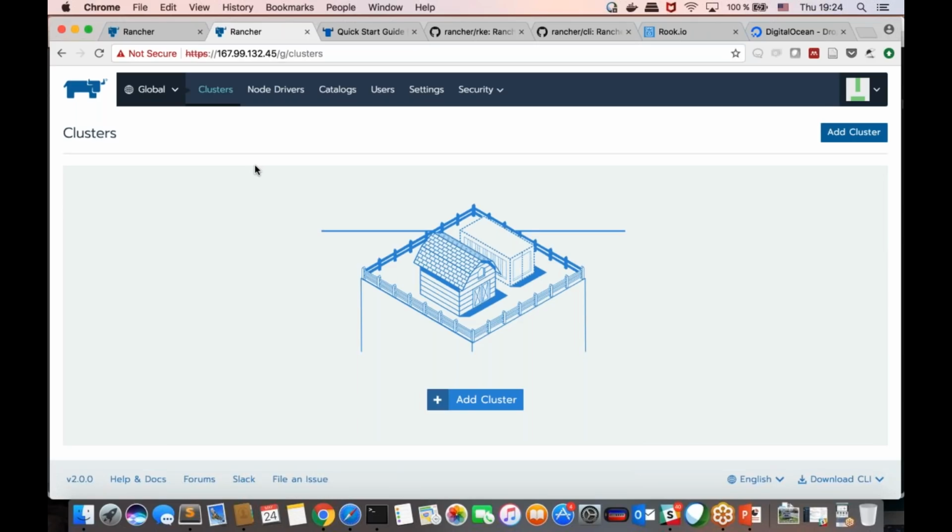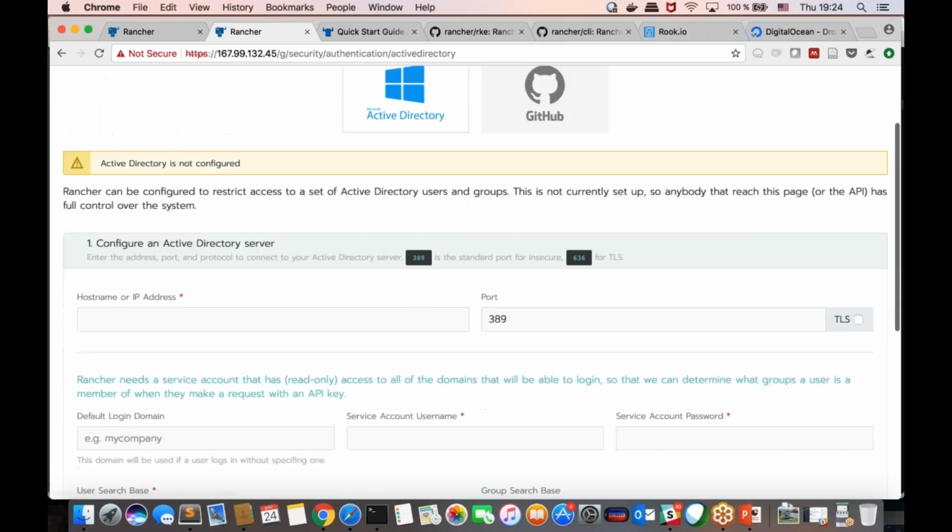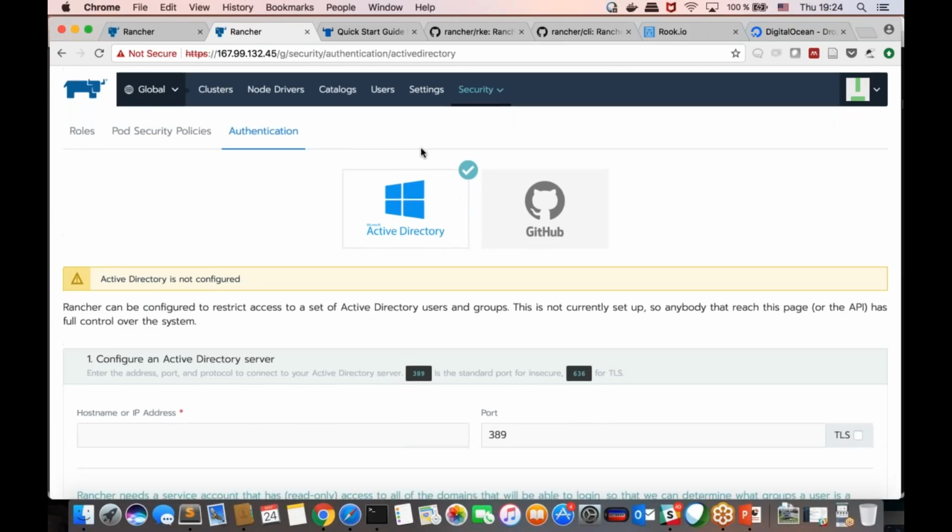Let's see what we can do from here. As I said before, the first thing is setting an admin password, and then depending on which environment you are in, this uses local auth, right? But if you want to use a user directory in your environment, like Active Directory, or you want to leverage GitHub auth, you can set this up here. That's similar to what you had in Rancher 1.0 as well.